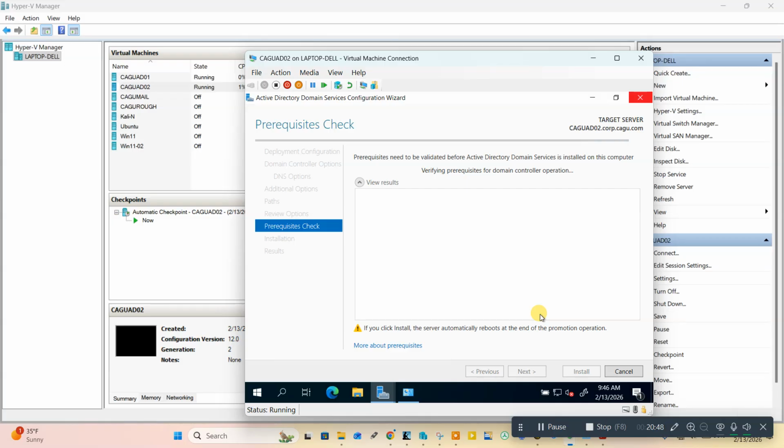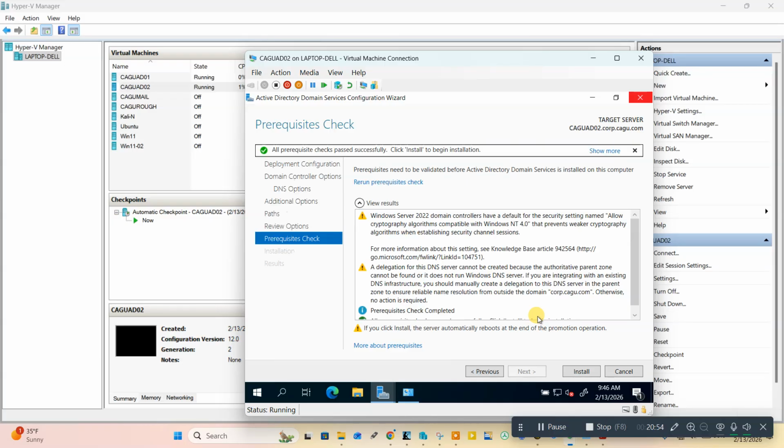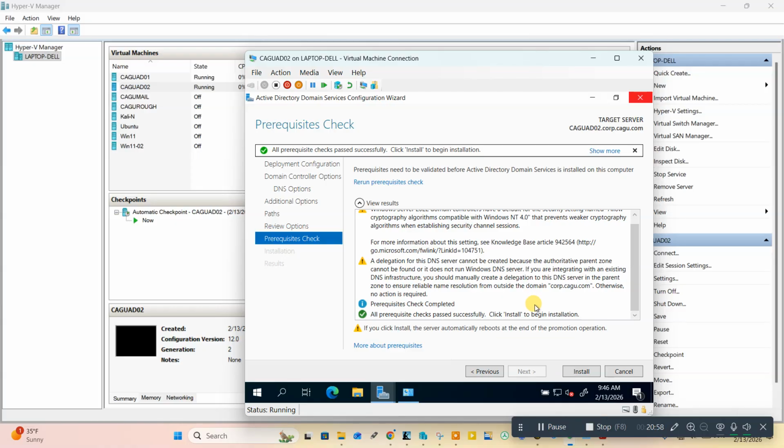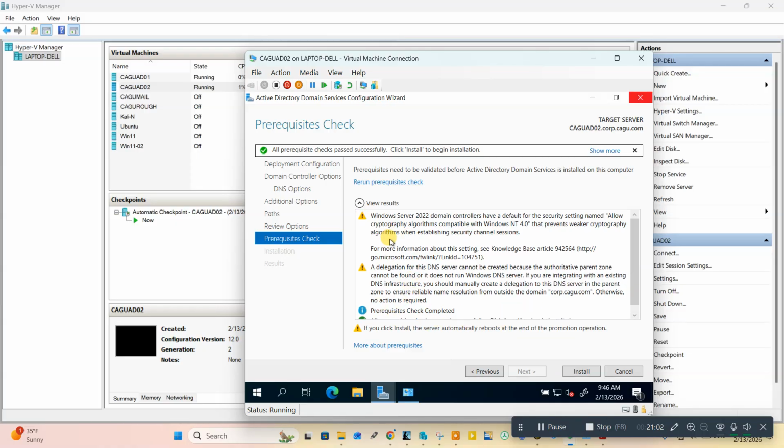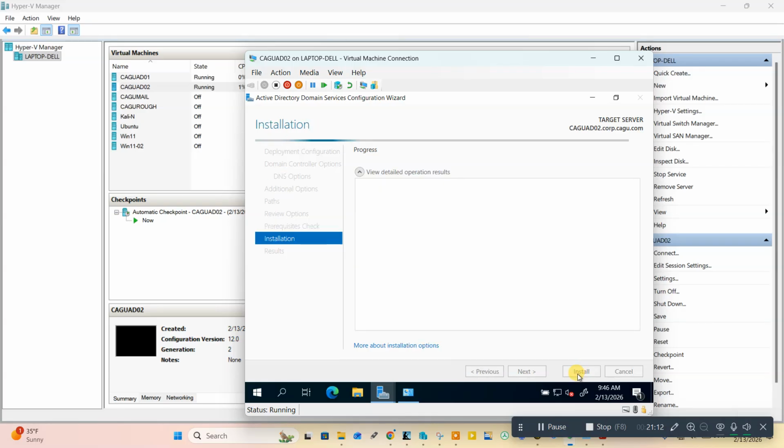It's been a while since I did this, so I'm actually running this without any pre-checks or pre-installation. All prerequisite checks passed, blah blah blah. These are all the information that we have. There's a security setting that allows cryptography algorithms that prevent weaker cryptography when establishing secure channels. That's fine. Go ahead and install it.